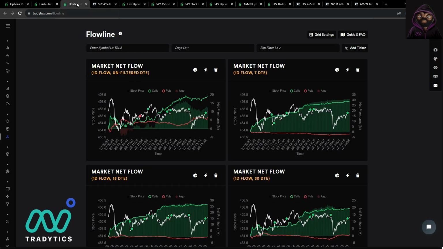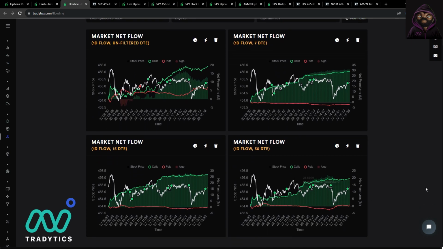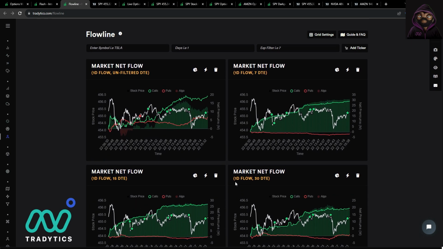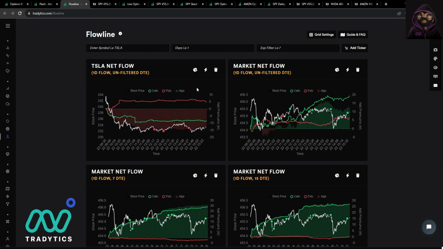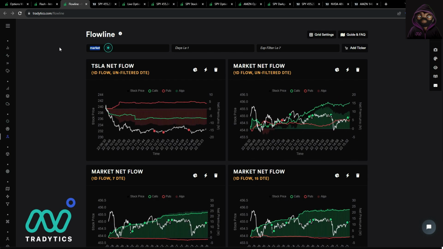All right, next up, I'll show you flow line, which is the entry of all of your different DTEs of net flow. You can also enter any ticker you want, so you can type in Tesla, and it brings it up and shows you its net flow. This is your 1, your 15, your 7, and your 30, and then this is your unfiltered 1 day of Tesla. To do that, you just type in market, and then your days, and then add ticker.